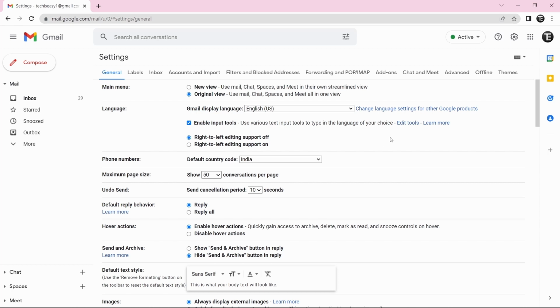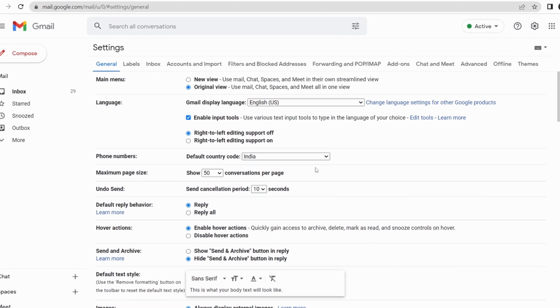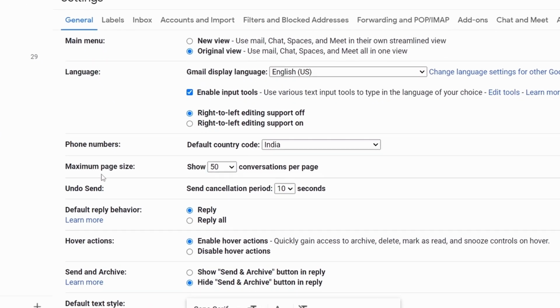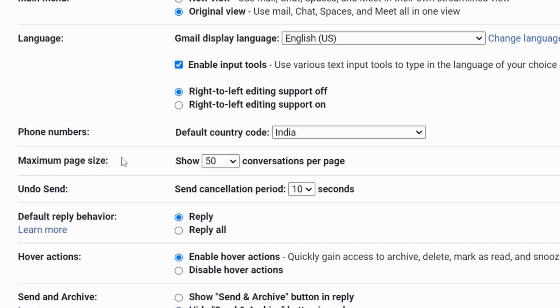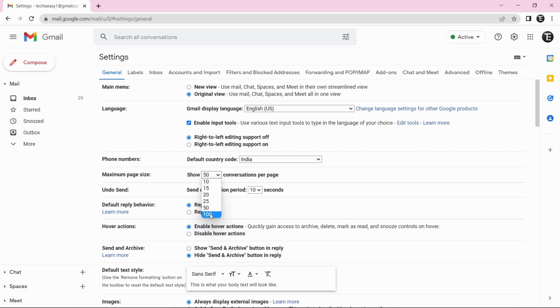So the first setting is about the number of emails that show on each page. So as you can see, next to maximum page size, the default number is 50. But now if I just click on this, I can increase it to 100. So now instead of going to a new page to see more emails, you can just scroll down and see up to 100 emails on each page. So this is one setting which I find extremely convenient to use.